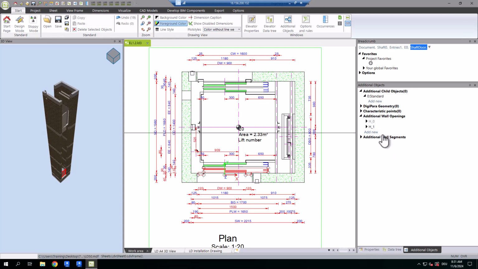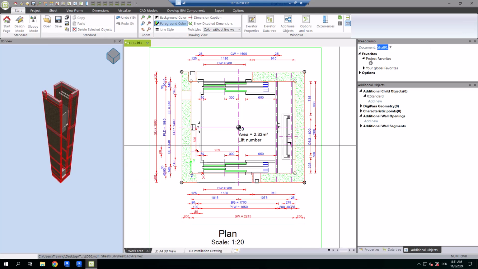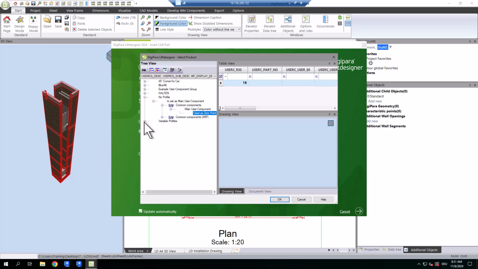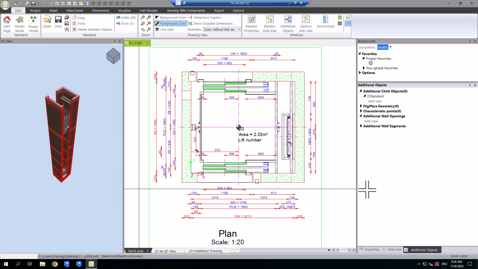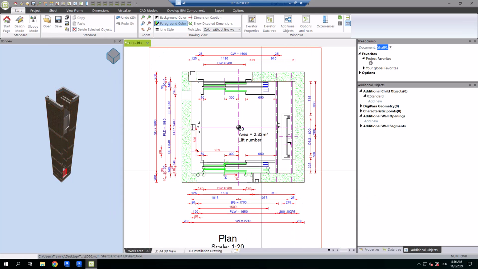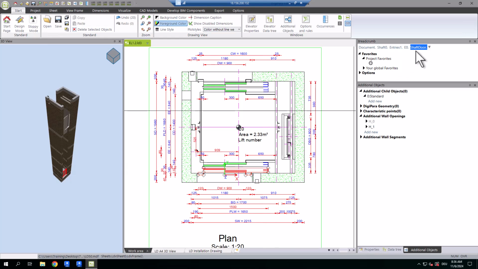Now, let's start with additional child objects, which we also call user components. These are defined by the user and can be created on predefined profiles like iProfiles, uProfiles, or tProfiles. These profiles are perfect for adding custom, non-standard geometry to your drawing. You can create them directly from the property of a selected shaft component, such as the shaft door.